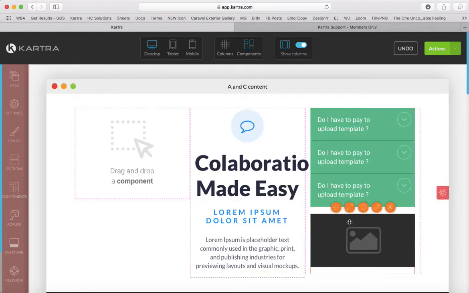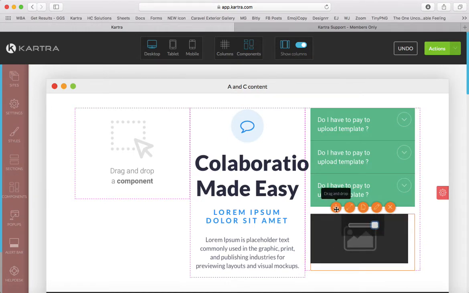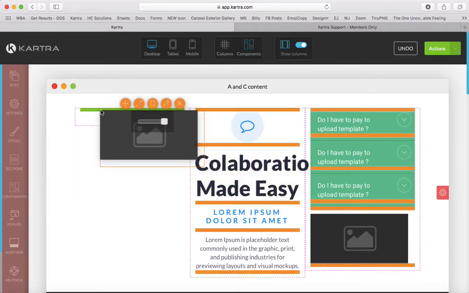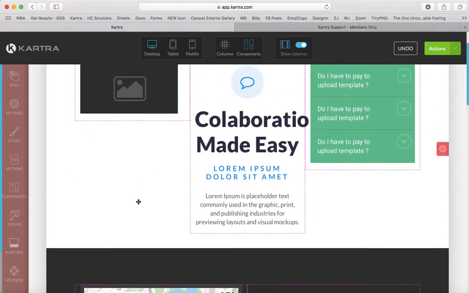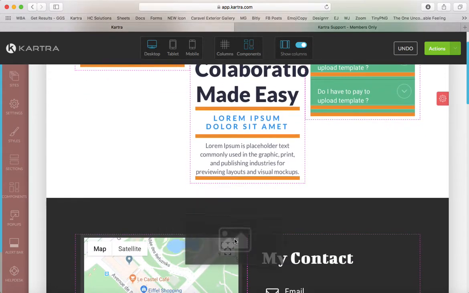To edit this picture, click on the item, and we have our component menu here. We can delete, we can edit, we can clone it, resize it. This is where we can tell it how much of this space we want it to take up, or we can move it. So we can drag it over here. I want it to be a little bigger, so let's put it back. We'll put it here.